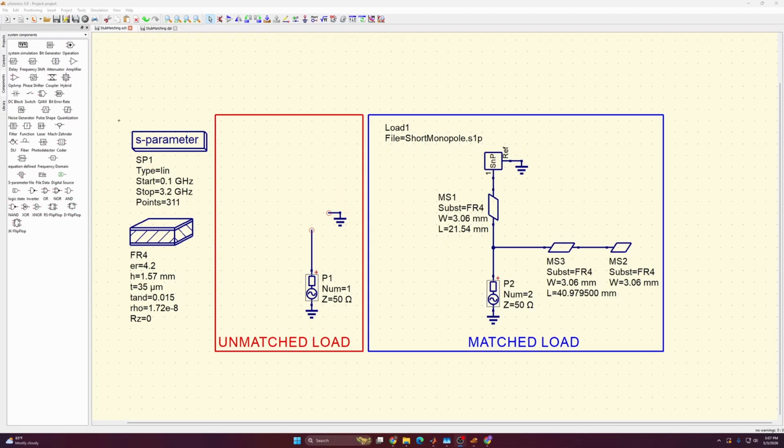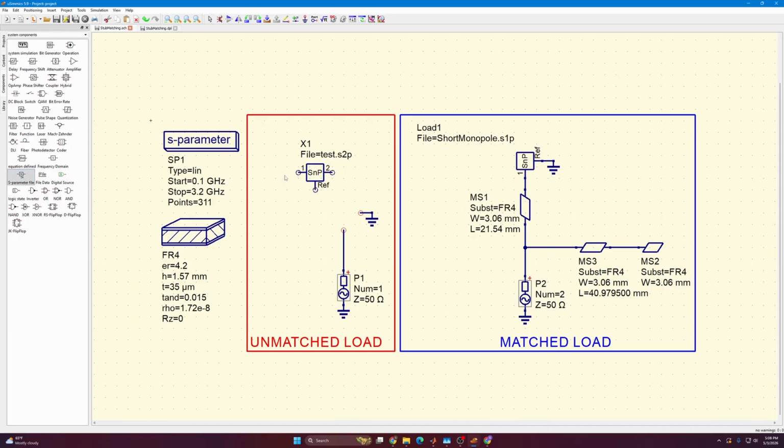All right, really quickly, just want to go over how to use the SNP block to import your measured S parameters from some element that you were testing in the real world. In this case, we'll be using an electrically short monopole. These S parameters or SNP file was gathered from a VNA at the lab.